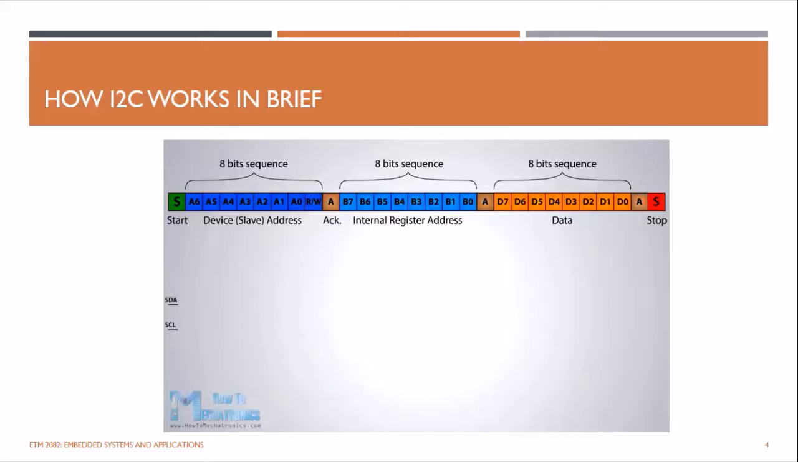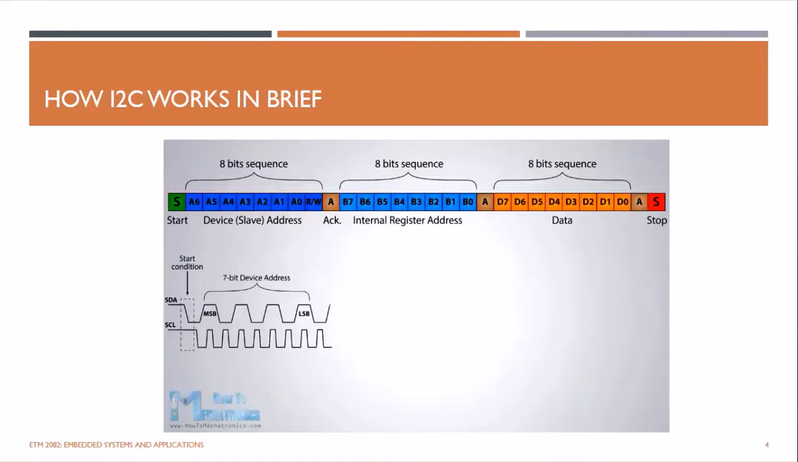Okay, let's take an even closer look at these events. The start condition occurs when the data line drops low while the clock line is still high. After this, the clock starts and each data bit is transferred during each clock pulse. The device addressing sequence starts with the most significant bit first and ends with the least significant bit, and it's actually composed of 7 bits because the 8th bit is used for indicating whether the master will write to the slave, logic low, or read from it, logic high.